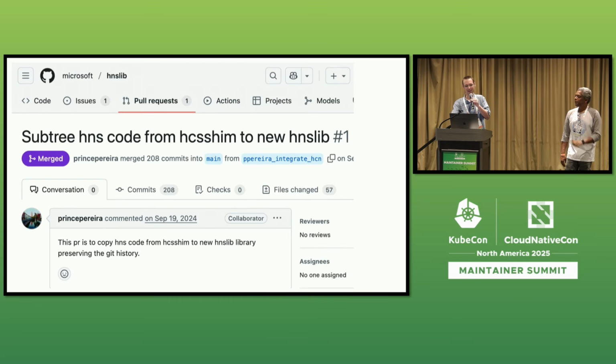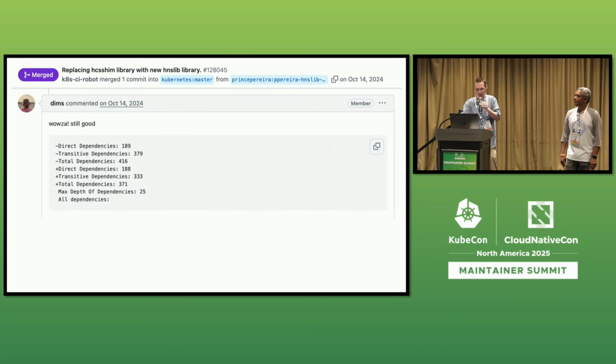So there's a lot of different strategy. This was the result of that. We dropped from 416 dependencies to 371. So it's pretty good.